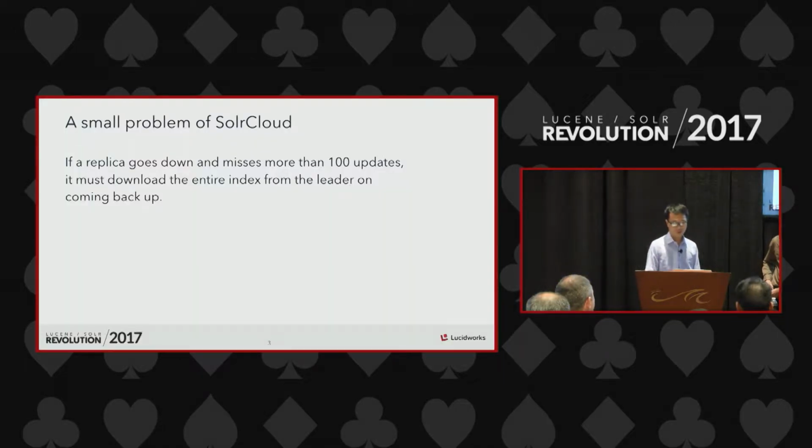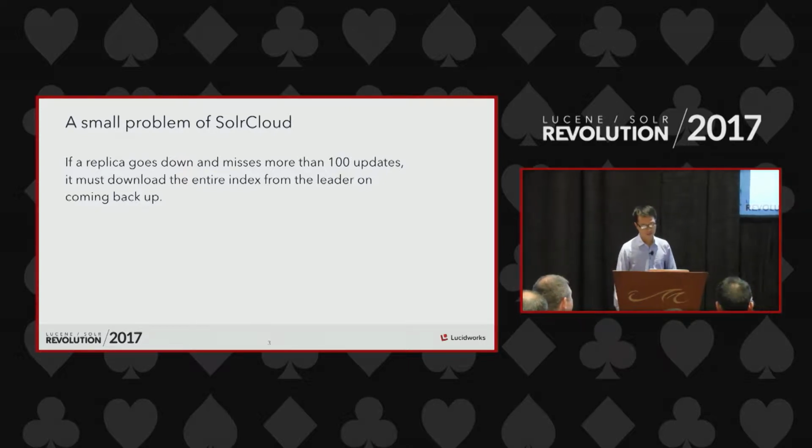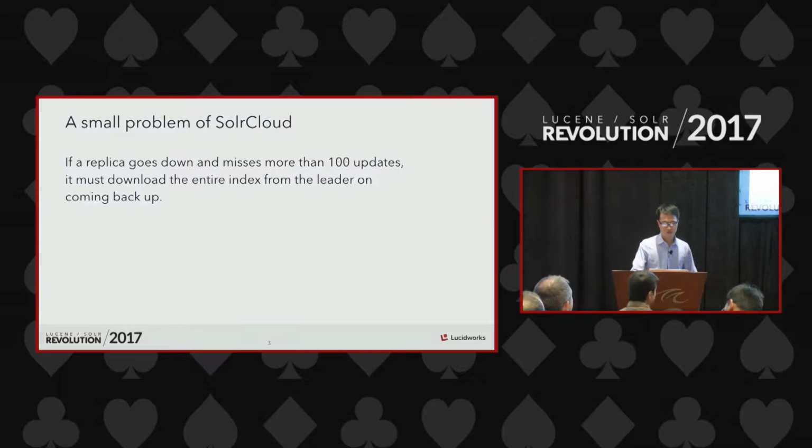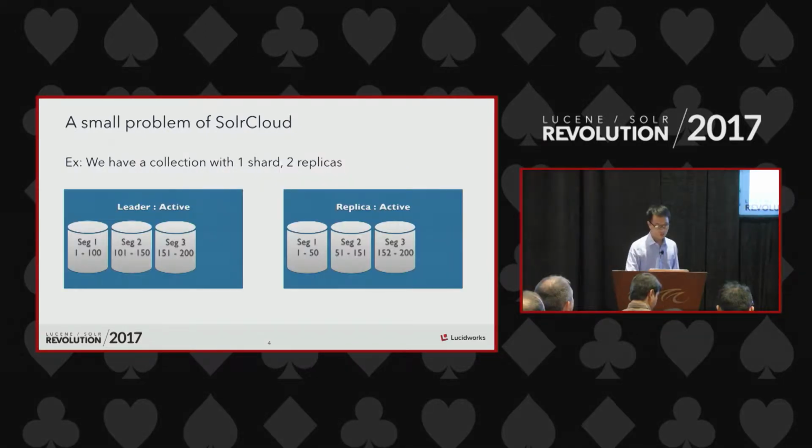One funny thing about the new replica type is that in the first place, we did not intend to build a new replica. We just tried to solve a problem in the recovery process of SolrCloud, and it led us to the new replica type. So what is the problem? Right now in SolrCloud, if a replica goes down and misses more than 100 updates, it must download the entire index from the leader when it comes back.